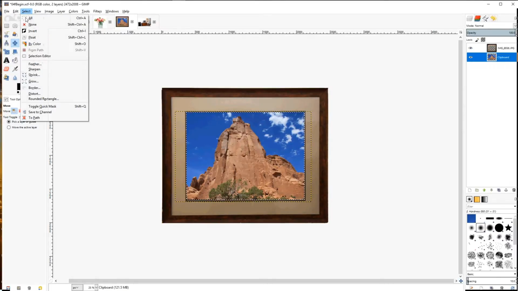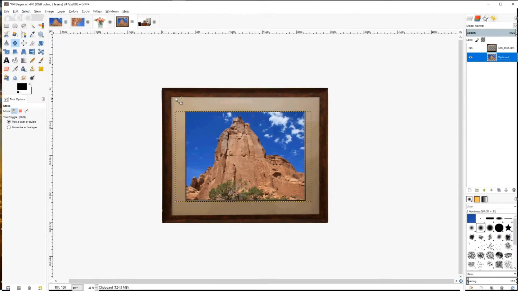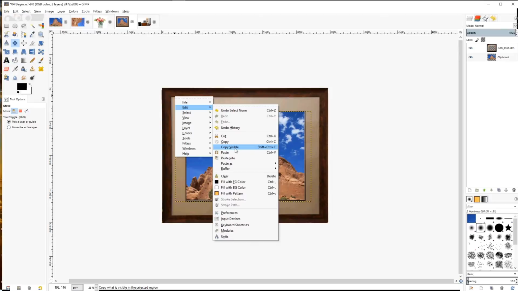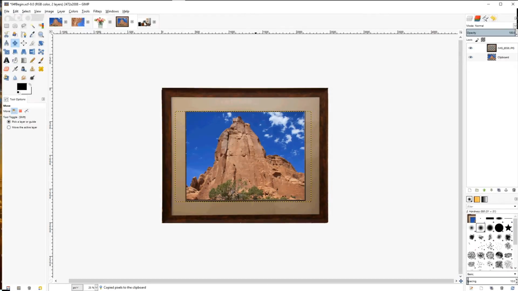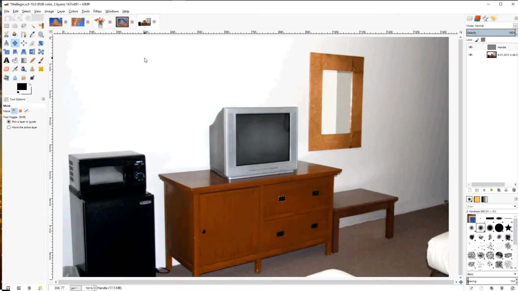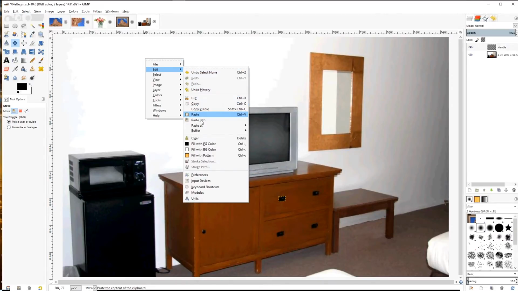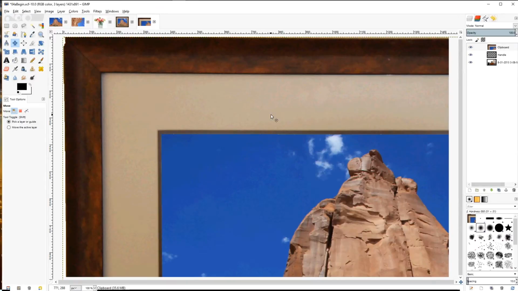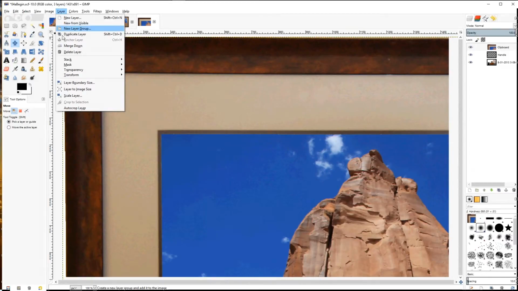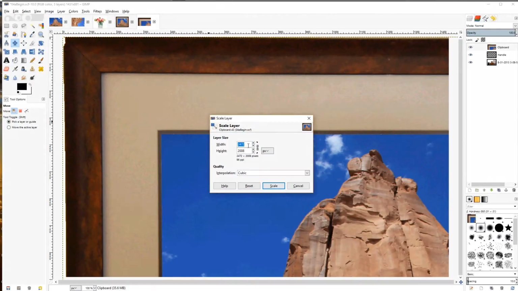Make sure that nothing is selected. Now we're going to copy it. I'm using copy visible. Come back here to the hotel room, and once again, just like before, I'm going to paste it as a new layer. Notice it's huge. Well, let's come back here, layer, scale layer. Let's see how it does at 1500. Scale it down.